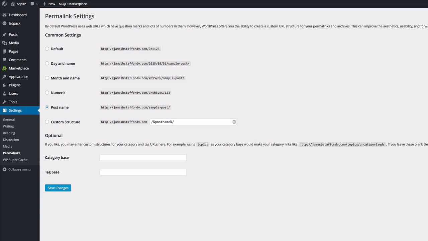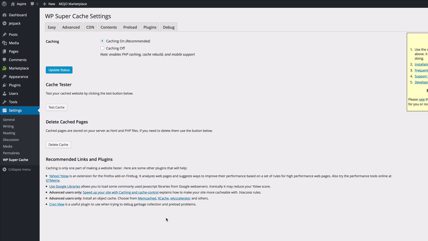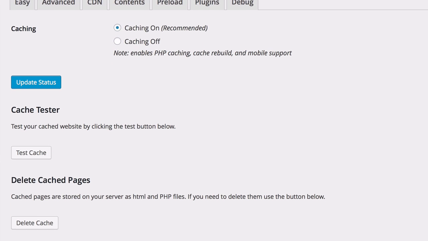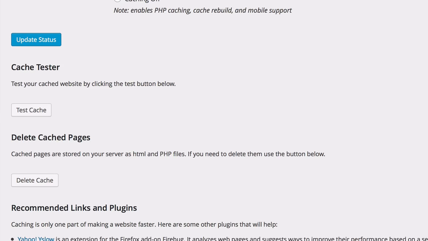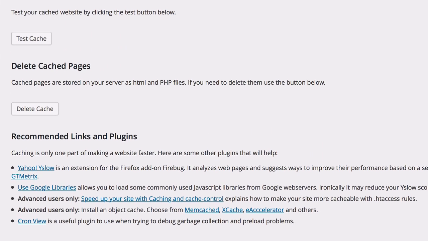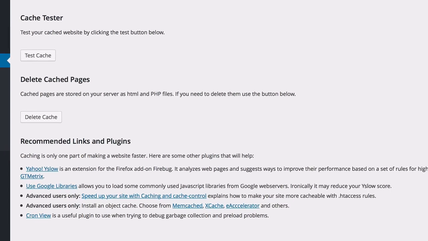Okay, now we'll head down to WP Supercache. This is great that WordPress has decided to include this plugin. This used to be a plugin that you had to add to the website, and without getting too technical, basically what it does is just speed up your entire website. So it's a great thing to have.